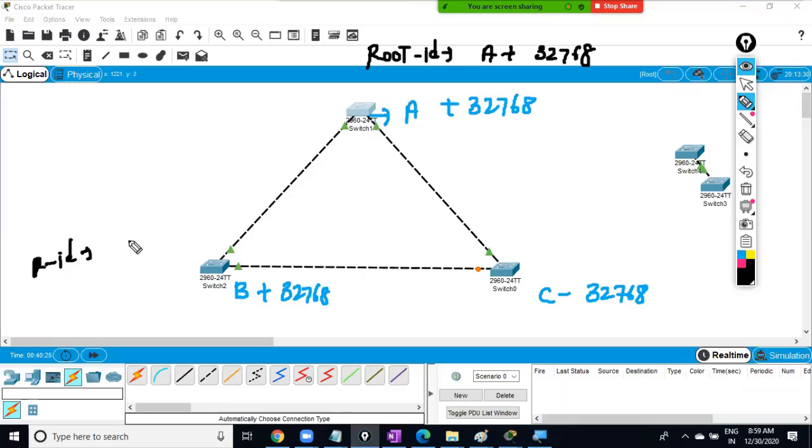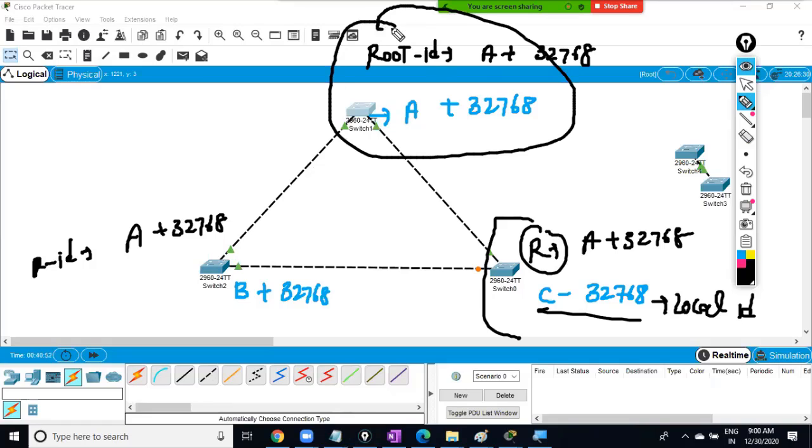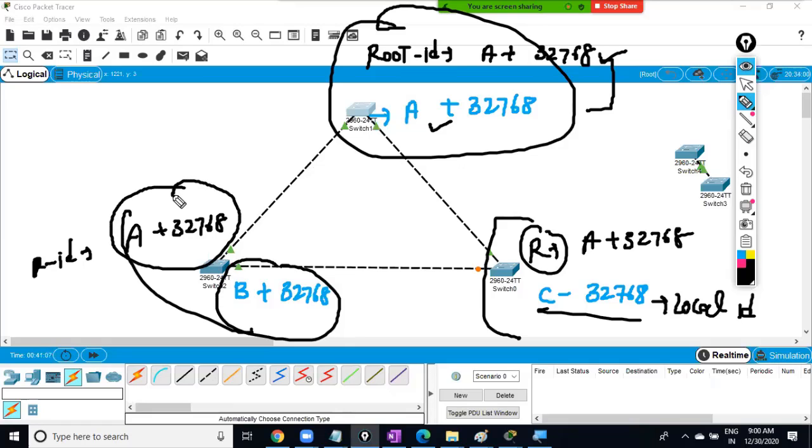What is the root ID? Root ID A plus 32768, because who's the root? This is the root. And same here. What is the root ID? A and 32768. So if I'm talking about this switch, bridge ID means that is my local ID, my own identity. And the root ID is the root bridge identity. Here it's the same because this switch itself is the root bridge. So this is my own ID and this is the root bridge. I'm the root bridge, so that's why this and this are the same here. But here it's not the same because B is my local ID and this is my root bridge ID. Clear?